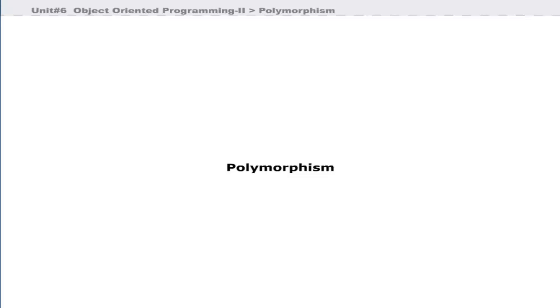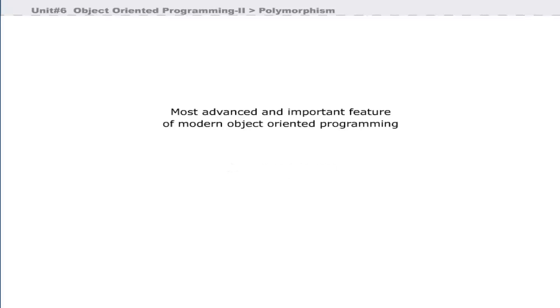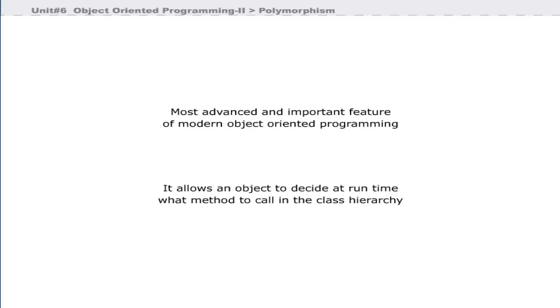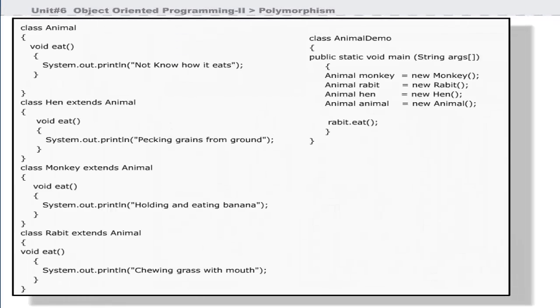Polymorphism. Polymorphism is another most advanced and important feature of modern object-oriented programming languages. It allows an object to decide at runtime what method to call in the class hierarchy. This program creates 4 reference variables of the Animal class that are hen, rabbit, monkey, and animal. The monkey reference variable points to an object of the Monkey class. Rabbit points to an object of Rabbit and hen points to an object of Hen.